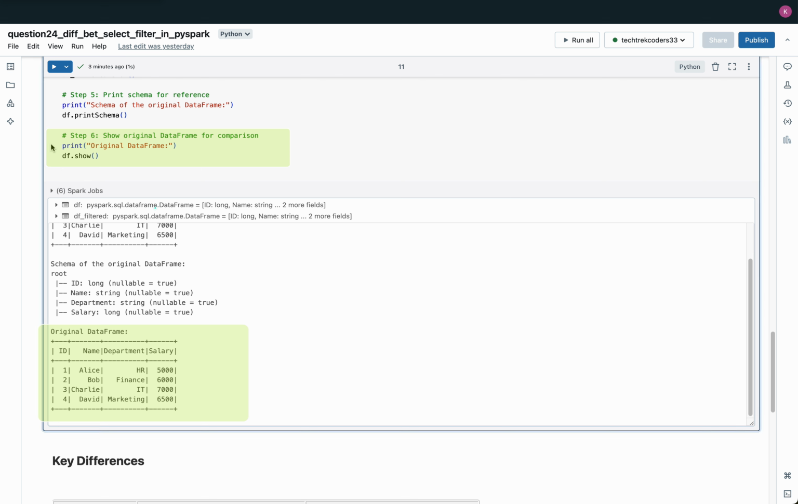The df.show method is used to display the original data frame for comparison. This step confirms that the filter method does not modify the original data frame but instead creates a new one, demonstrating the non-destructive nature of PySpark transformations. This example highlights the flexibility and power of the filter method in PySpark, making it a critical tool for row-level transformations in distributed data processing workflows.